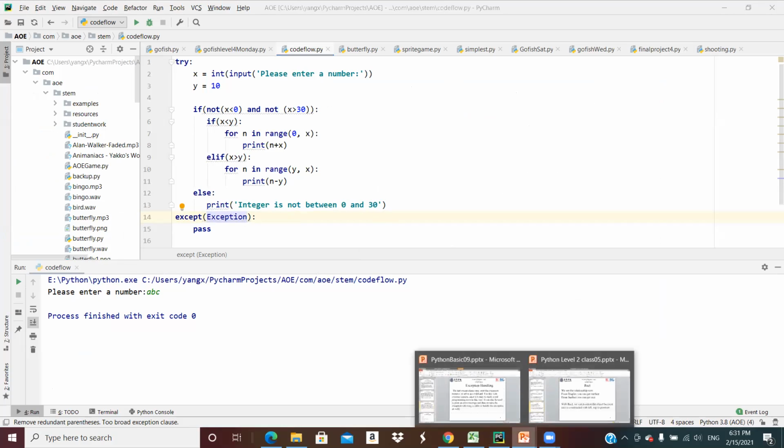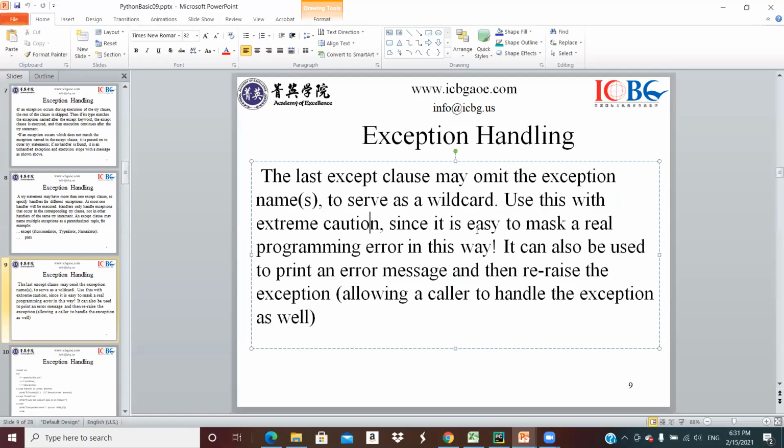And this slide told us to be careful using this because it will trap all exceptions. But actually, you really want the opportunity to handle the specific problem. So you want to go as specific as possible. So just be careful when you use the wildcard. Okay. Let me go to the next slide.